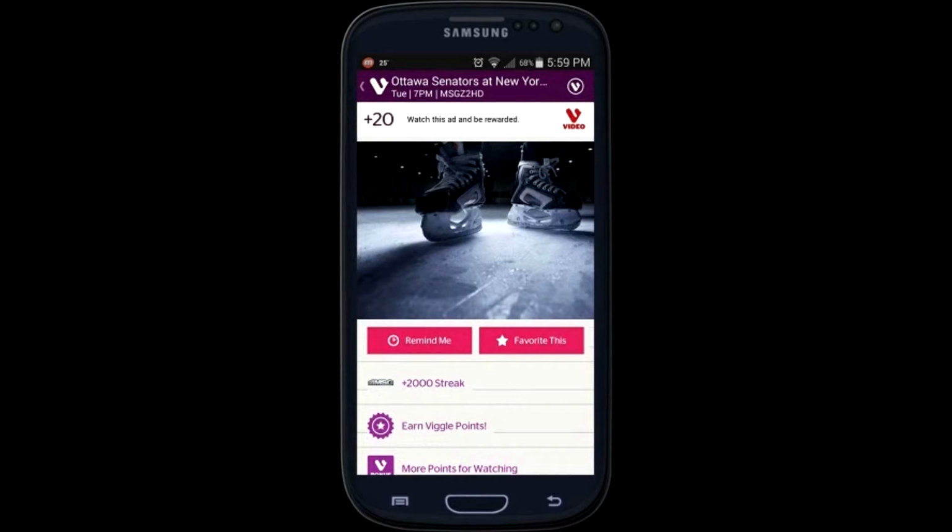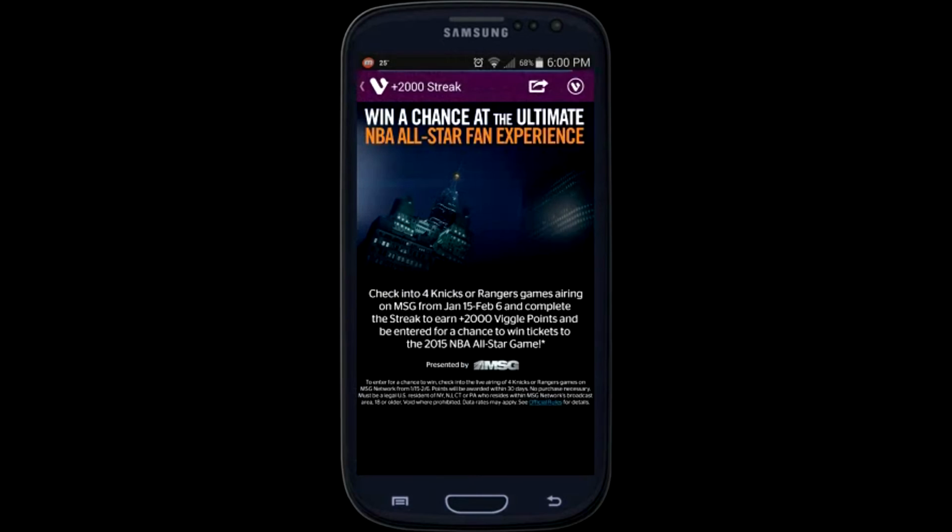Now, right there where it says 2,000 streak plus 2,000 streak, what you can do is click that, and it will take you and give you the details of the streak. There was a little confusion with this, but the app clearly states check into 4 Knicks or Rangers games, which means it can be a combination. It can be 4 Knicks games, 4 Rangers games, 1 and 3, 2 and 2, 3 and 1, whatever, or 4 and 0. So that's what you need to do to qualify for this. And any show that has a streak on it like that will have this information right there.